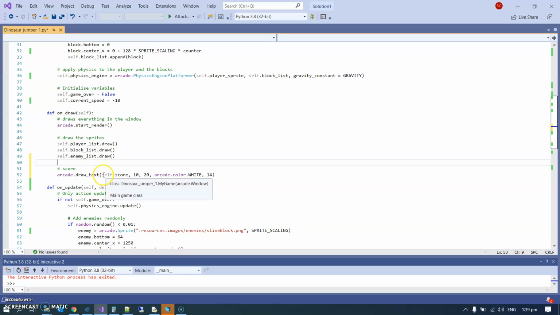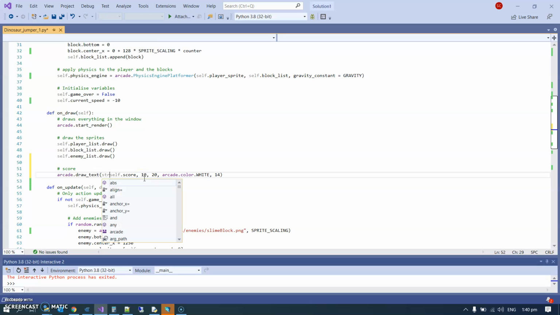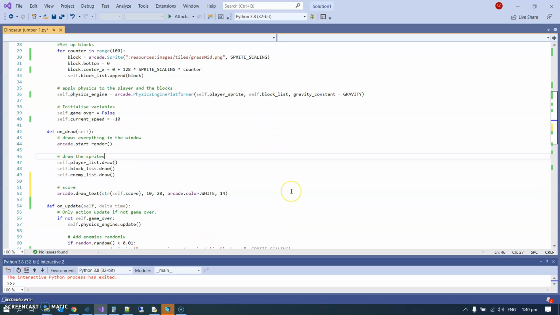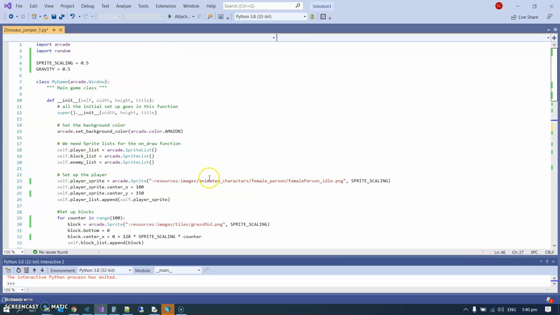This won't work as it is. Firstly, I haven't got a self.score variable. We'll sort that out in a second. Secondly, I can't just put a number out. It's expecting text. So just for the moment, I'm going to put str around it, because that turns my number variable of score into a string. But we'll do better than that in a minute.